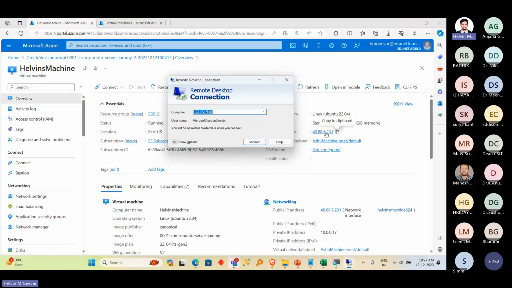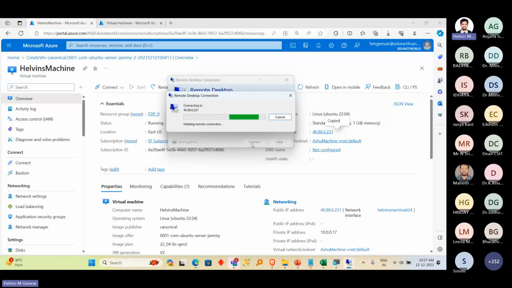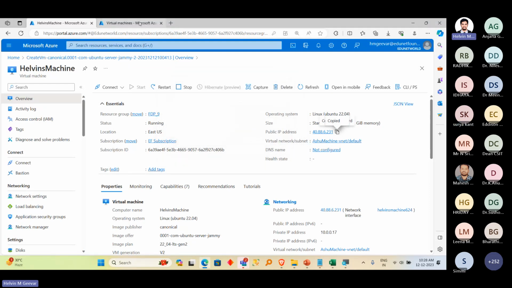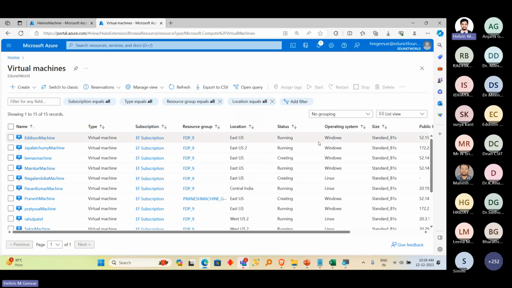Here you can copy paste your IP address. This won't get connected, obviously, because it is Linux. But you can copy paste the IP address of your Windows virtual machine here, and you can just click connect. I don't know whether it will give me the next screen or not. I don't think it will. Okay, let me check for anybody's virtual machine. I'll try to connect to somebody else's Windows virtual machine. So let's try Edison sir's virtual machine.